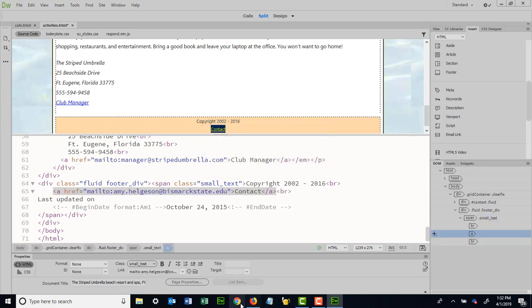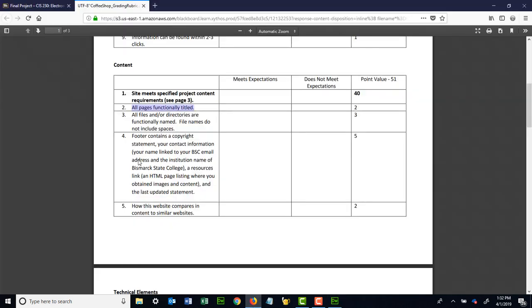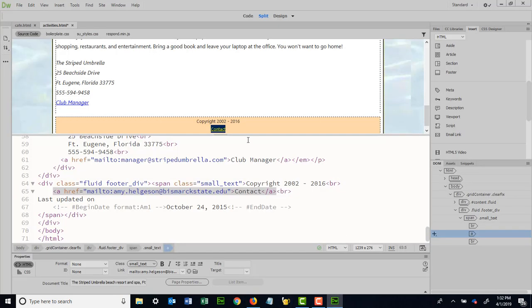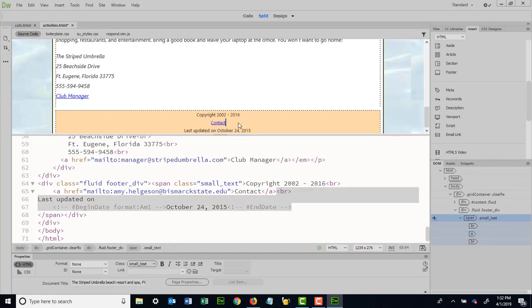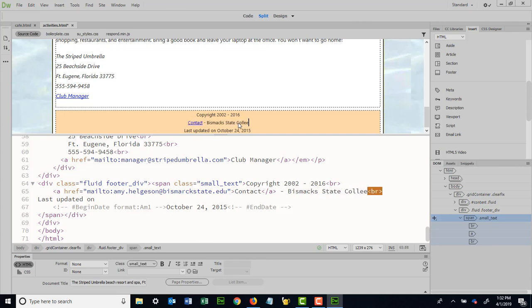Okay, so now I have a contact link. So your name linked to your BSC email address and the institution. So I'm going to go back here and I'm going to say Bismarck State College. Now feel free to put your full email in here if you want.